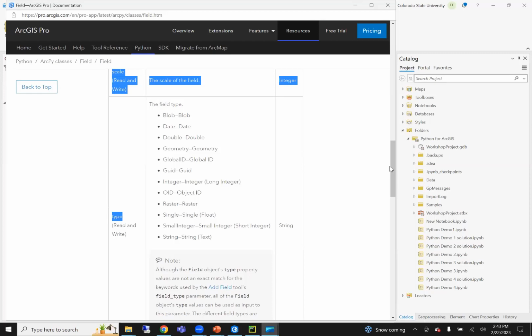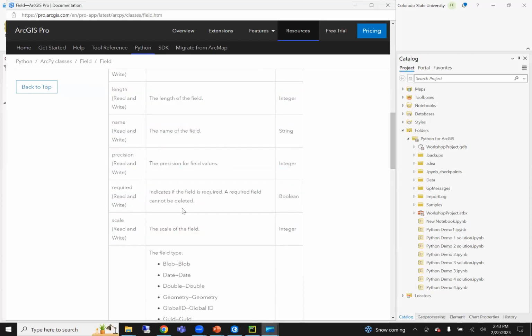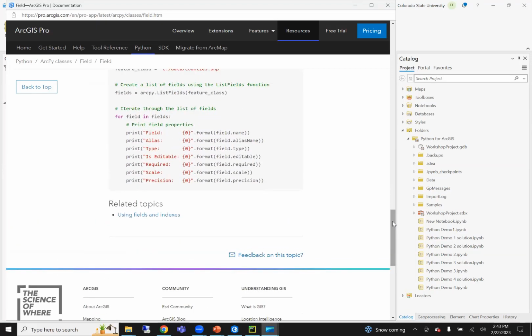You could do field dot scale. You could do field dot name. You could do field dot length. So you could do field dot any of these properties to pull out individual properties. And again, as always, the bottom of this page has a great help sample telling you how it can work.